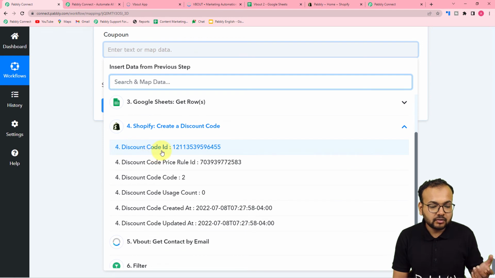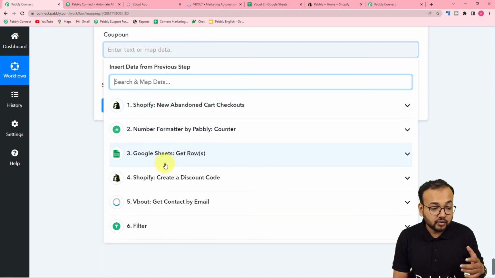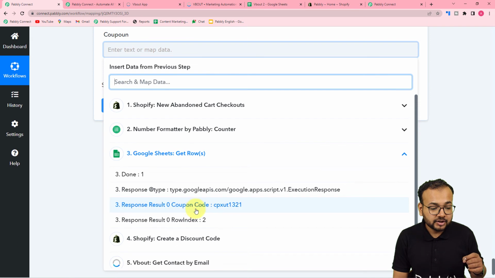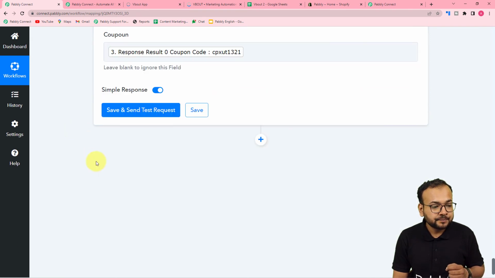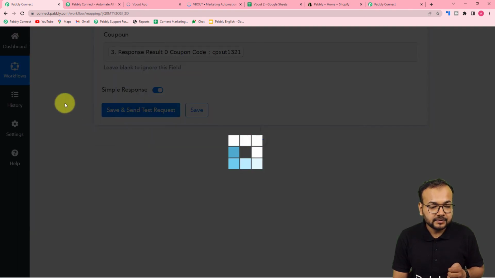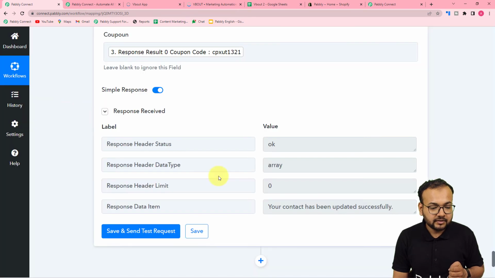This is the discount code ID, and this is not the coupon code. You will find the coupon code from the Google Sheets tab. Okay, this is the coupon code. Map it. Now click on save and send test request. Here you can see it is showing your contact has been updated successfully.